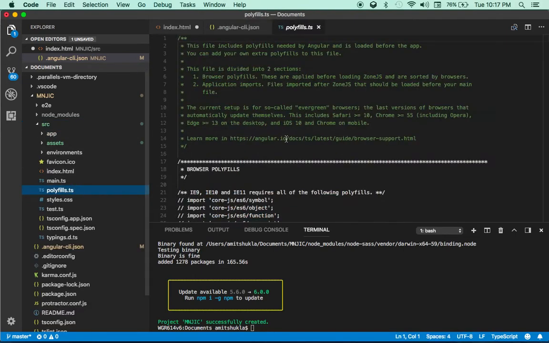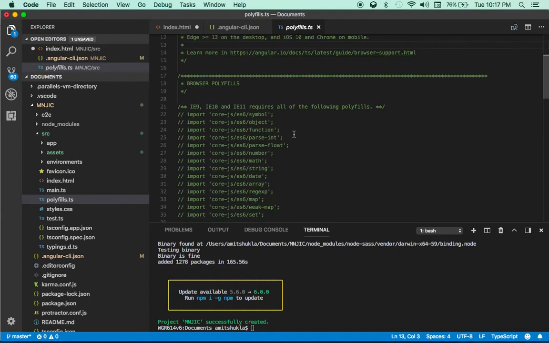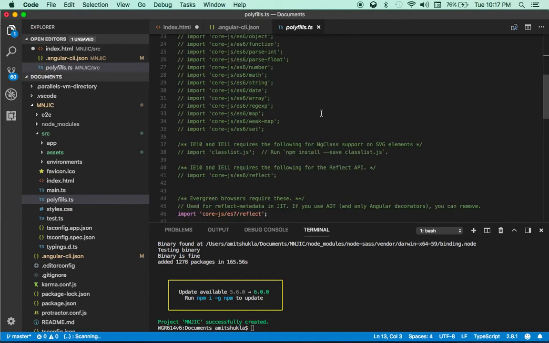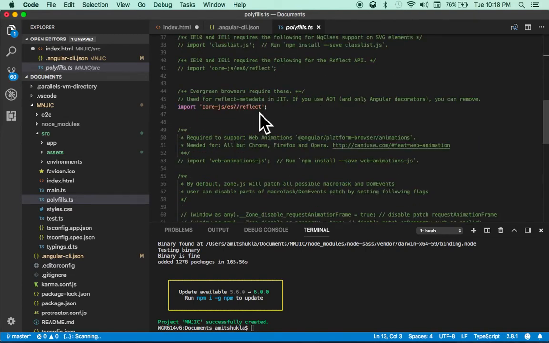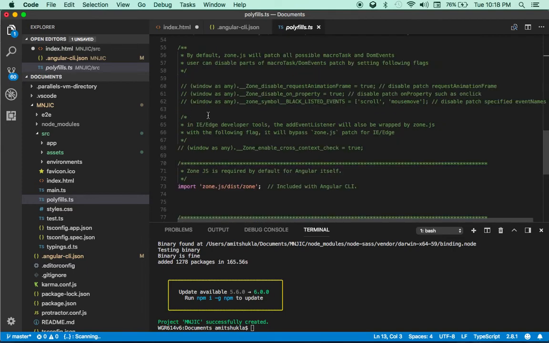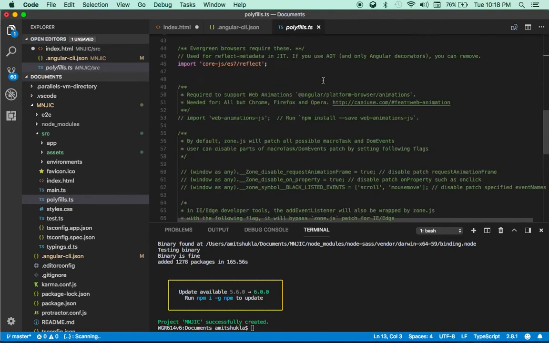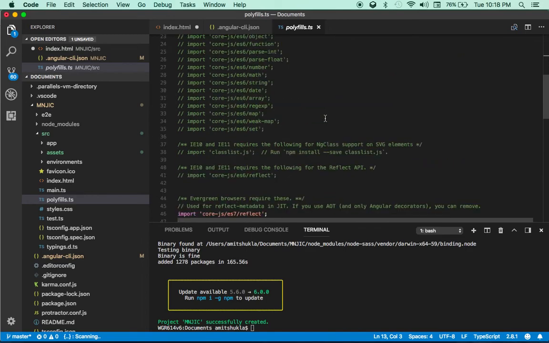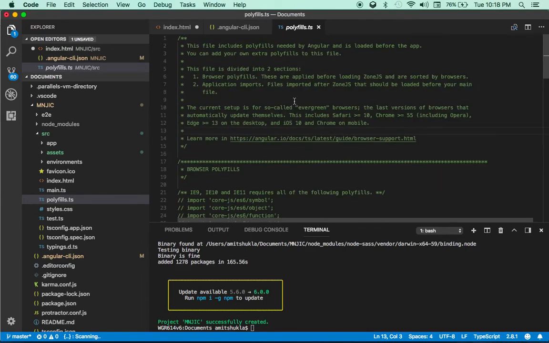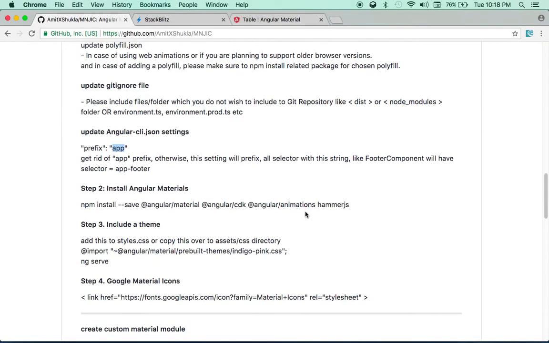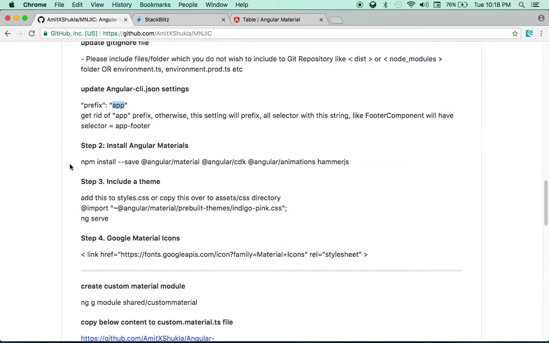Okay, sorry, the polyfills.ts file. I am going to use this as a mobile app, so I don't think I need to worry about older browser versions like Internet Explorer 9 or 10. So I'm going to leave this as is. Okay. Next thing we have to do is install the Angular Material packages. I will come back to this in a few minutes. But before I do that, let me just quickly finish.